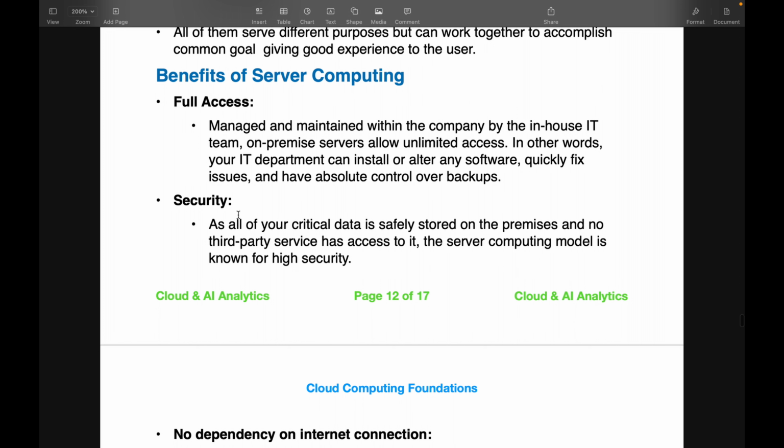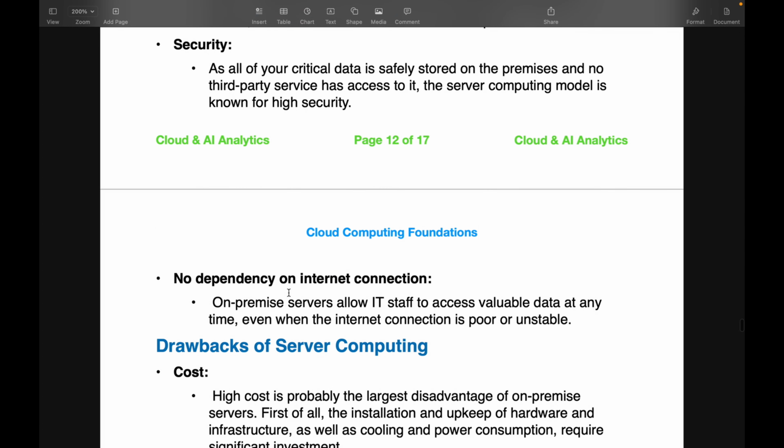The next one is security. When you have full access, obviously security will also be with you only. All of your critical data is safely stored on the premises and no third-party service has access to it. The server computing model is known for its high security. The next one is no dependency on internet connection. Even if there is a network issue or bad internet, that is not going to affect you.